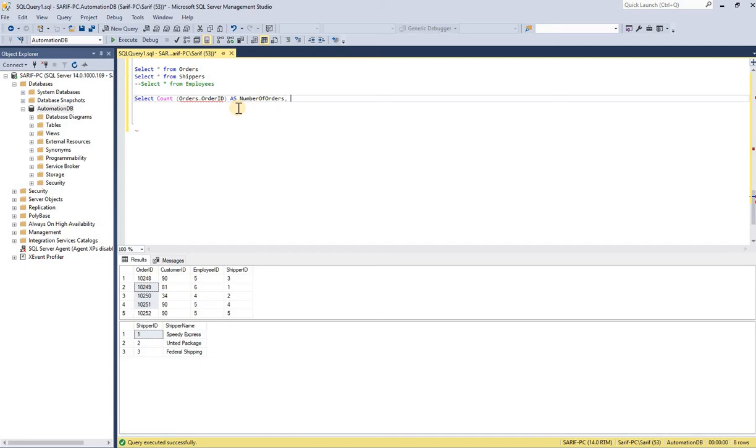What's next? We need the shipper name column, which is part of our shipper table, so shipper.shipperName. These are the two columns we want to retrieve. Don't worry about the error right now, because we selected columns but haven't said which table yet, so that's why it shows.